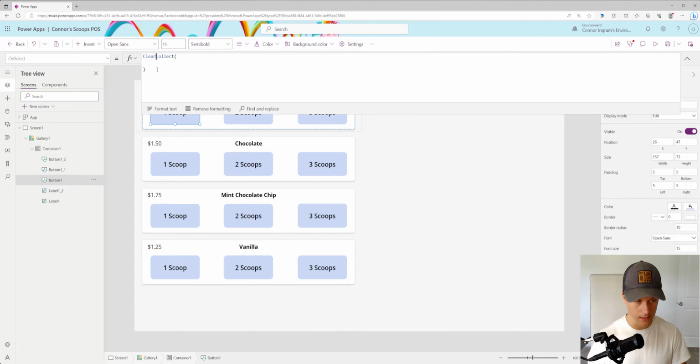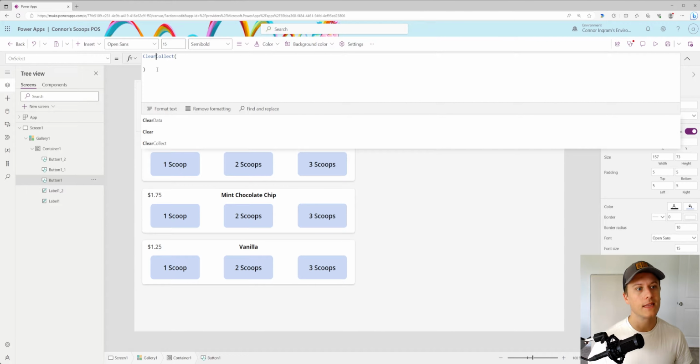Clear collect is another function, but what that does is clear our collection of things every time it runs, which you don't want. We want to be able to add multiple things.